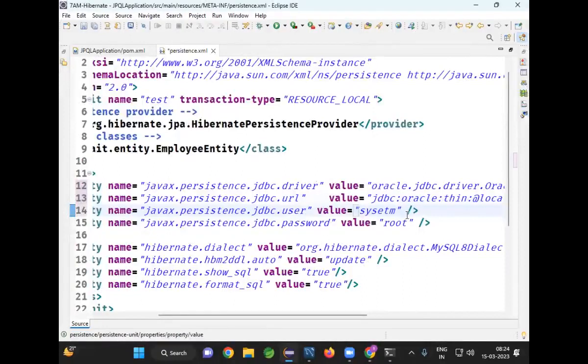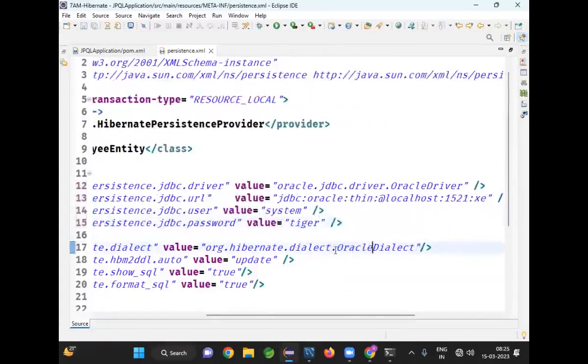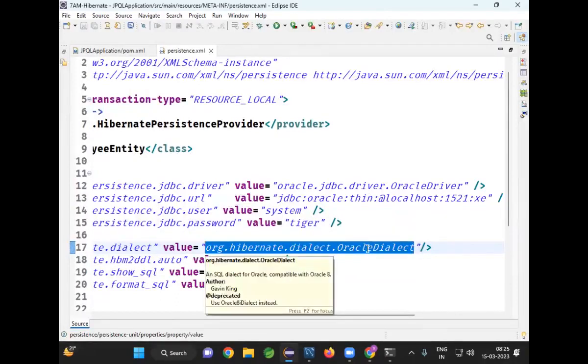Username is... dialect class is OracleDialect. What will this dialect class do? It will generate the queries. Your SQL queries are generated internally. So who will generate those queries? This class will generate the queries. SQL queries are generated by the dialect class.